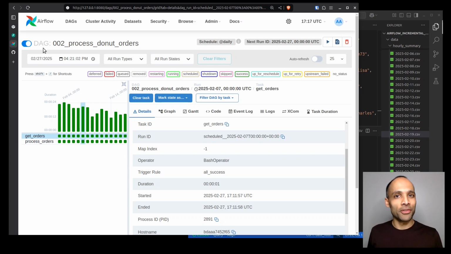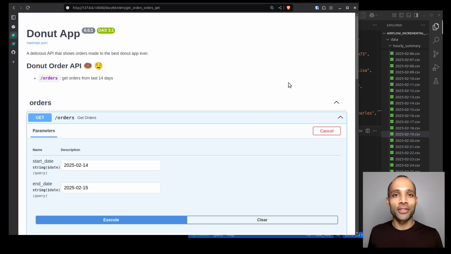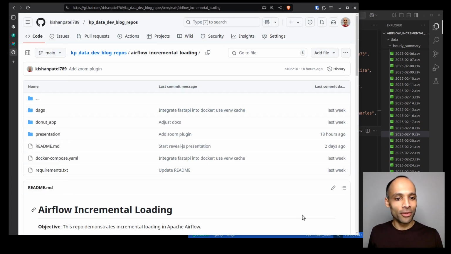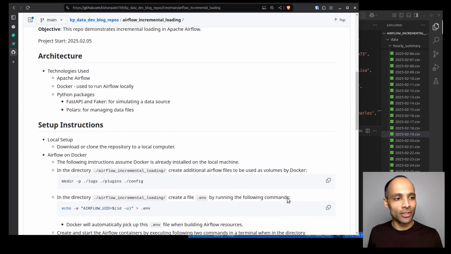If you're curious about this delicious API and how you can set up the DAG to process it, you can check out the GitHub link in the description below. In the README file, you'll find the various pieces of information that you need to set up the API yourself, as well as the Airflow instance and the DAG that will process it. We're just using Docker to run Airflow in a local worker, and a few Python packages for the API and processing the results of the API.